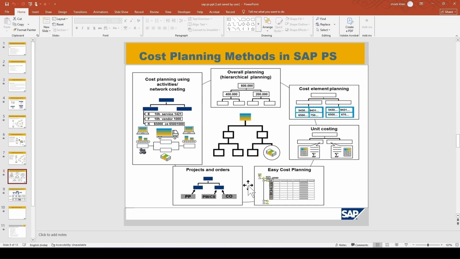In this session, we will be discussing cost planning. So here we will be discussing overall cost planning and cost element based planning. In overall cost planning, you are making a basic plan against the project. Against the project structure, you are recording your cost.